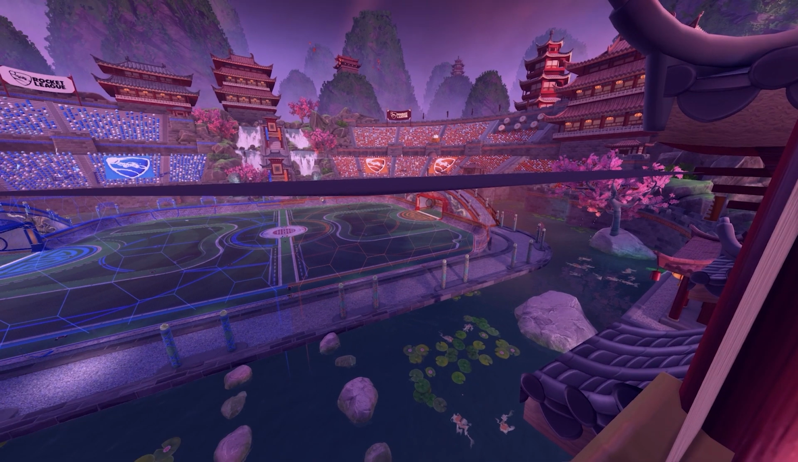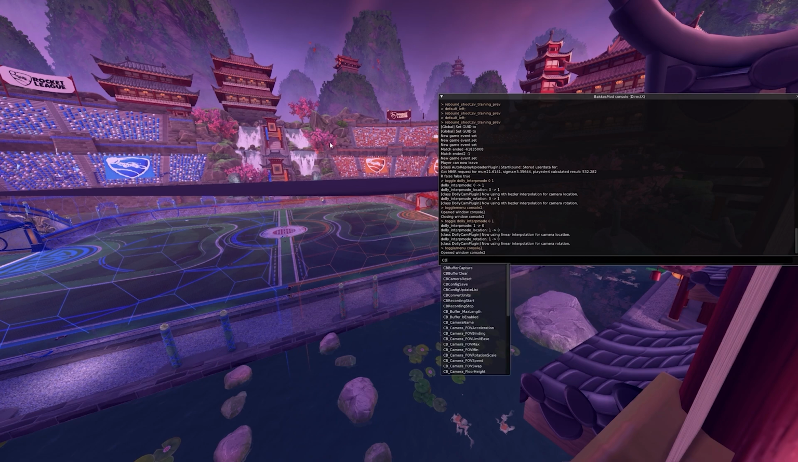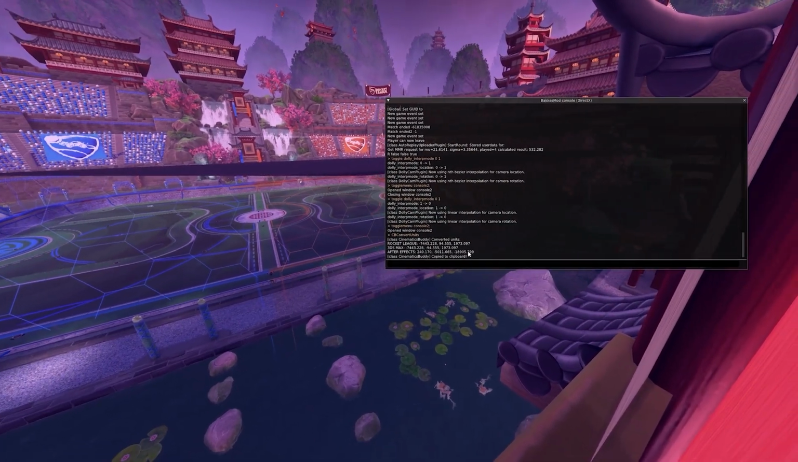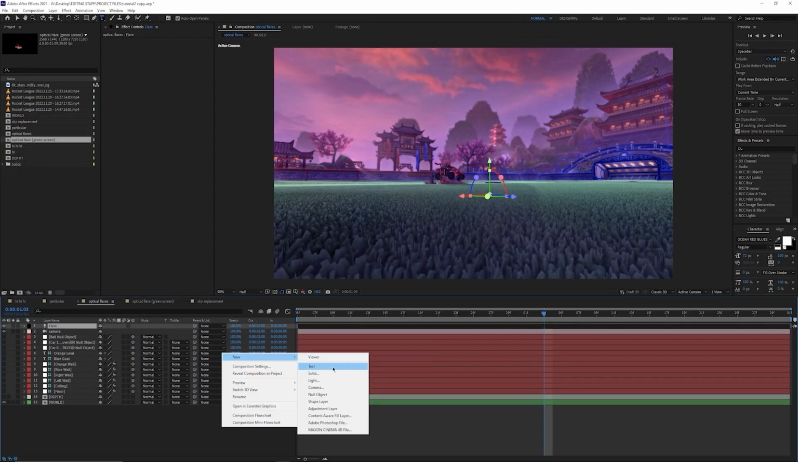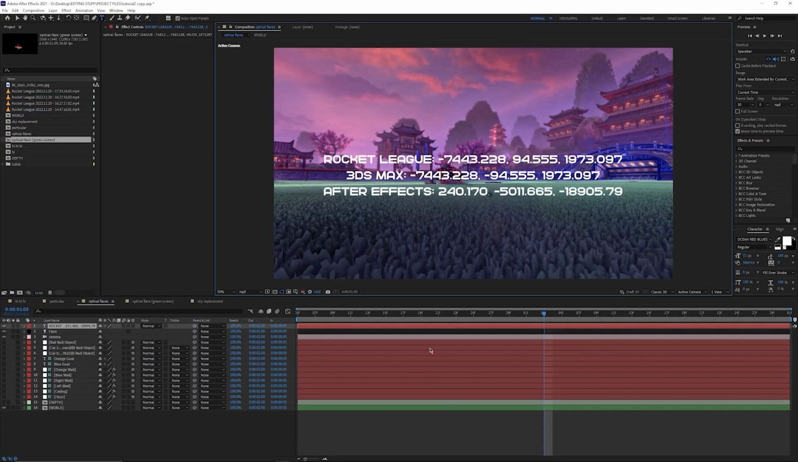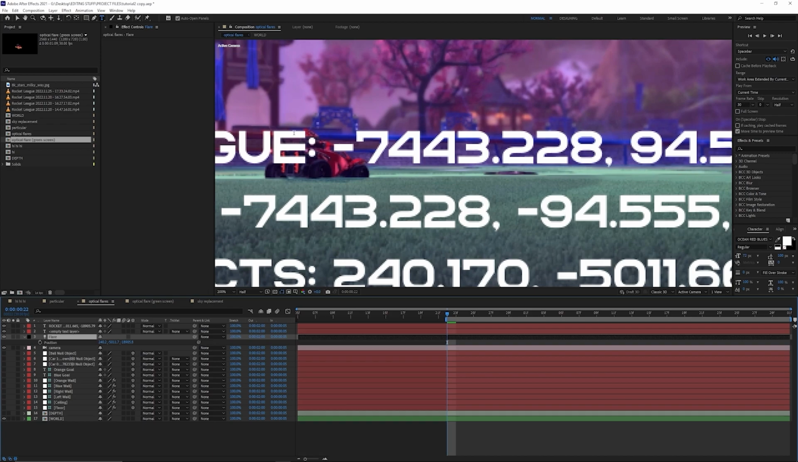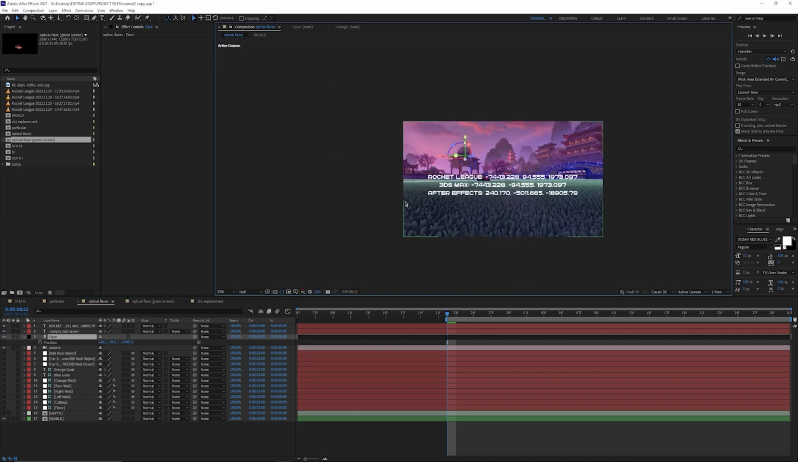Once you've found your spot, hit F6 and type in CB convert units. That will give you the After Effects coordinates to paste in. First, make a new light layer, add a new text layer, and paste in the values that you copied. Now we can use the After Effects position values for the light layer. You'll see that the light is positioned exactly where we were in the game.